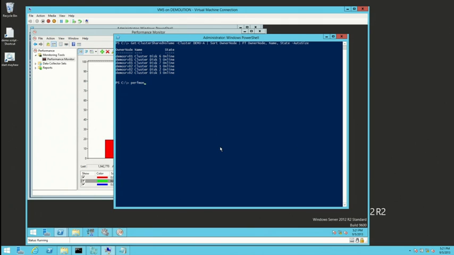Let's do this. Let me add another node. Come on, little guy. The best part of any demo, the waiting for the thing to do what it's supposed to do.